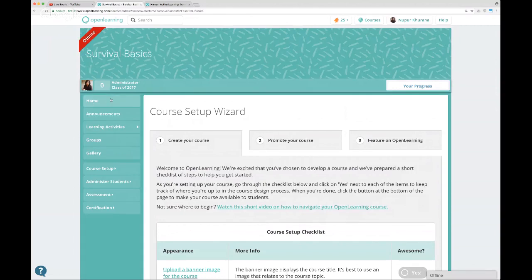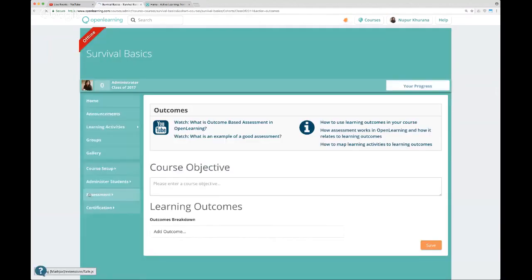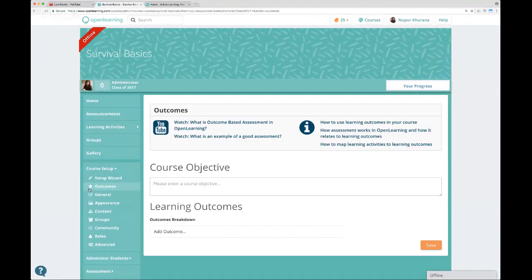All right, let's go to the course setup. Now, the course setup is everything that you as a course administrator, as a course owner, need to start setting up the course. We'll start with the very first one after the setup wizard. It's the outcomes. It's got a little star on it to signify how important it is.